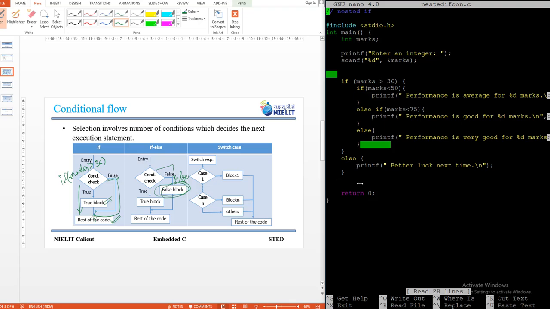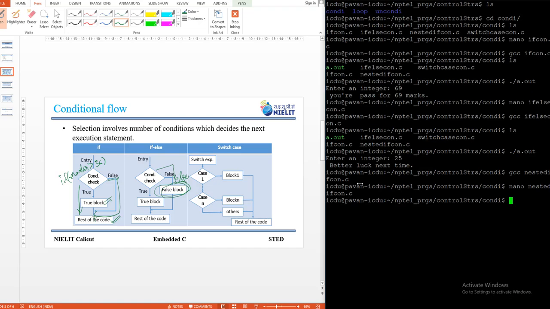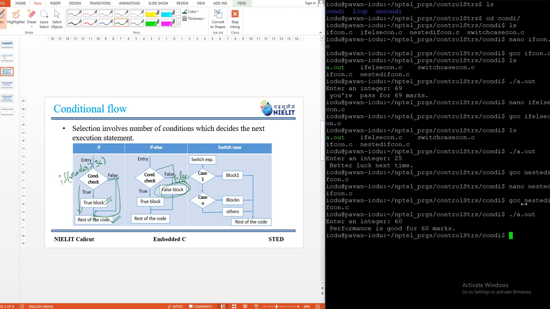Now let me run this and let us observe. First let me compile. Now let me run. I am entering an integer 60. So the performance is good for 60 marks. Suppose you have entered greater than 75, for example I am entering 80. Now, performance is very good for 80 marks.